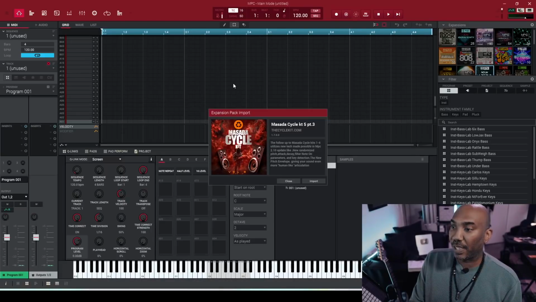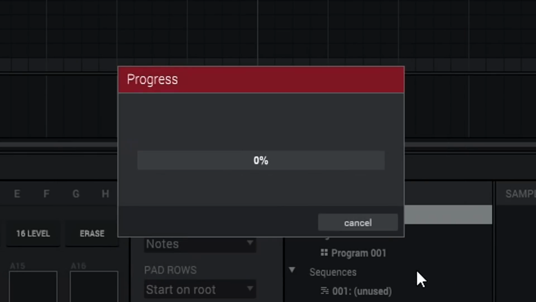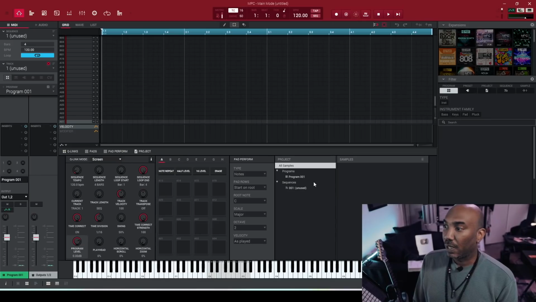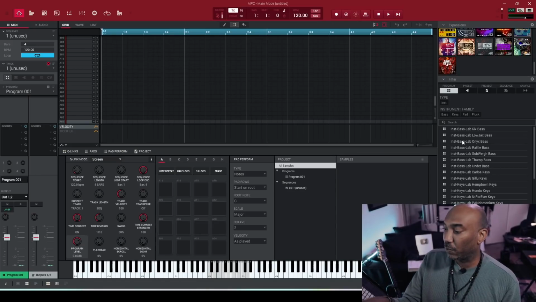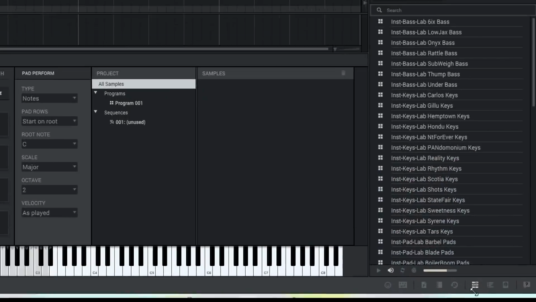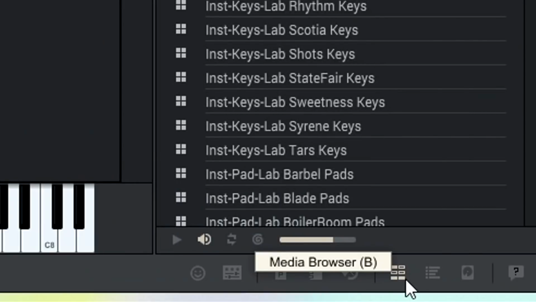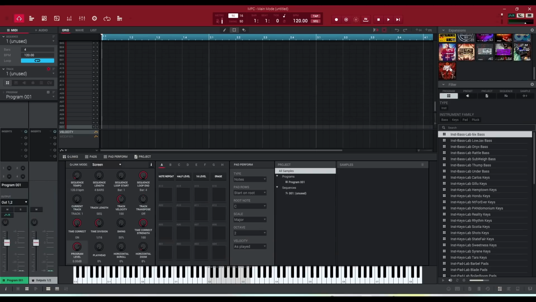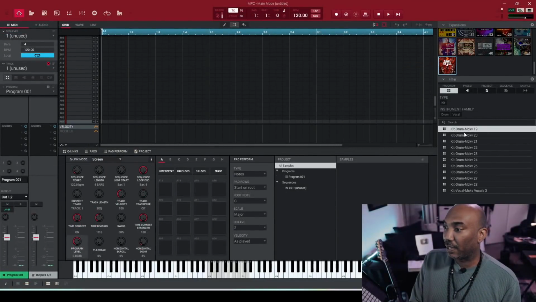it over into the DAW, and then you'll see the installer right here where it says Masada Cycle Kit 5 Part 3, and it says import. So go ahead and hit import, and it's gonna import that. Once the importing is done, you'll see it over here in your expansions. If you don't know how to get to this screen, it's as simple as hitting this icon at the bottom right side of the screen. Even on both Windows and Mac, it's the same. We see right here that we have the Masada kit, and now I can go and preview the sounds.